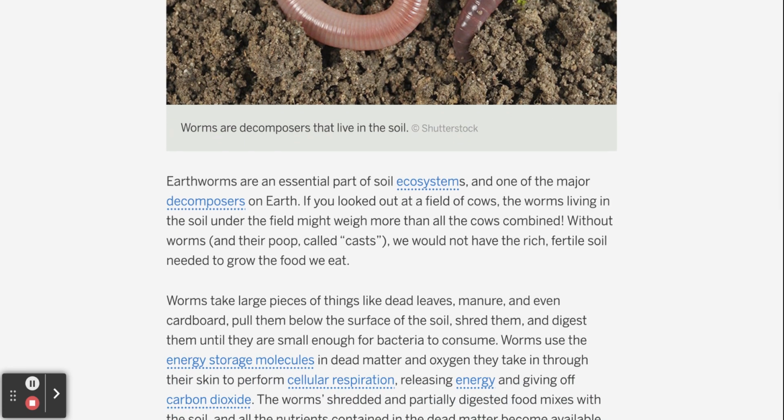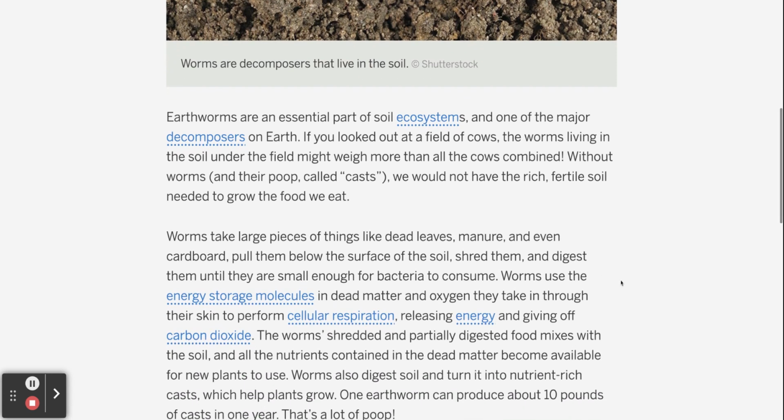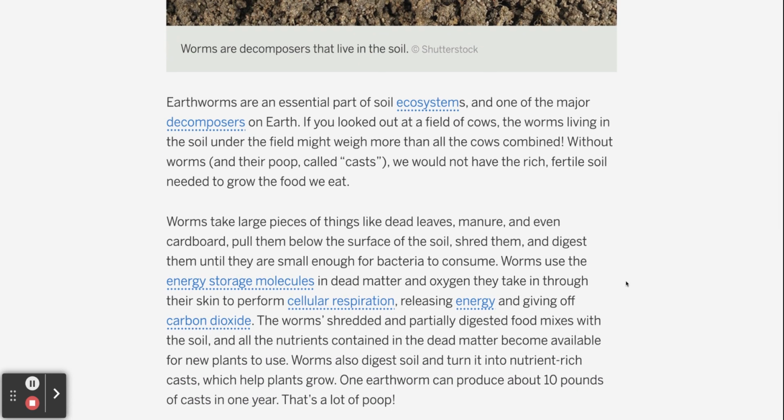Worms take large pieces of things like dead leaves, manure, and even cardboard and pull them down below the surface of the soil, shred them, and digest them until they're small enough for bacteria to consume. Worms use the energy storage molecules in dead matter and oxygen that they take in through their skin to perform cellular respiration, releasing energy and giving off carbon dioxide. The worm's shredded and partially digested food mixes with the soil, and all the nutrients contained in the dead matter become available for new plants to use.